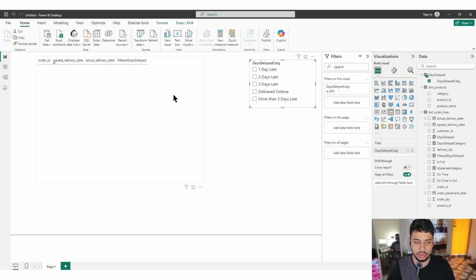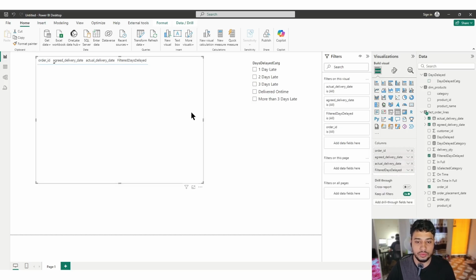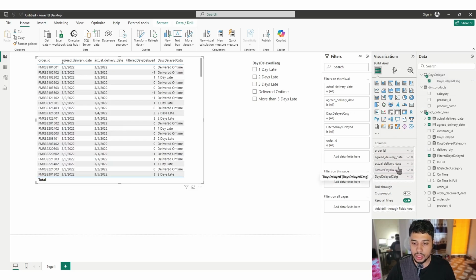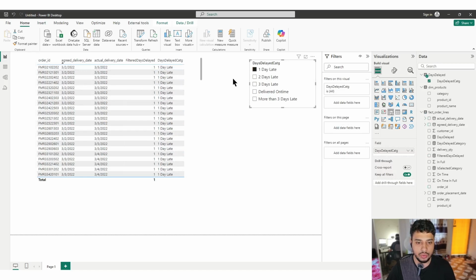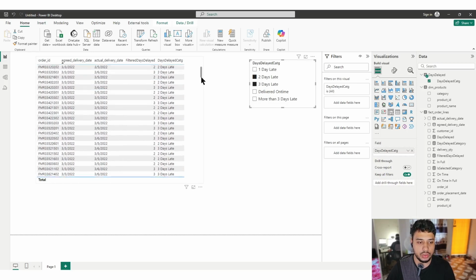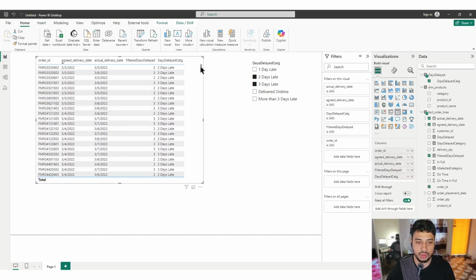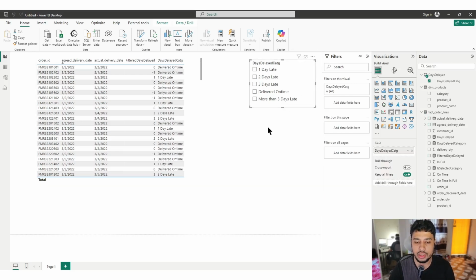I need to be able to see all the values when I'm not selecting anything from my slicer. This is the common thing. So for that, what we can do is add this column here, and it will work just fine. So when you select 1 day late, it will show you 1 day late. Suppose 2 and 3 days late, it will only show you the 2 and 3 days late values. It will not show you all the others. So multiple selection on the slicer is working now.